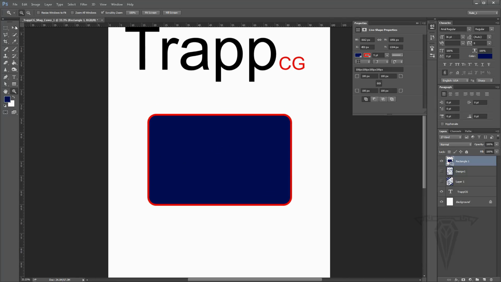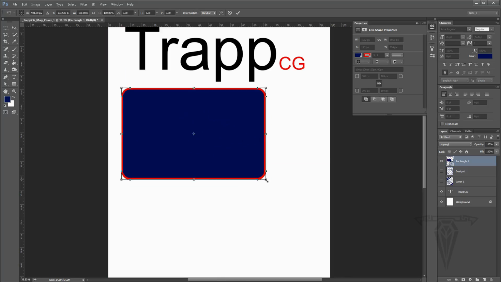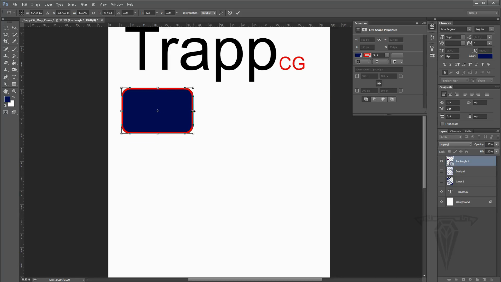Now this is a vectored image, so it means that I can scale it up infinitely and it's going to always look good, or scale it down, or non-uniformly scale it. So that's pretty cool. Let's see here.